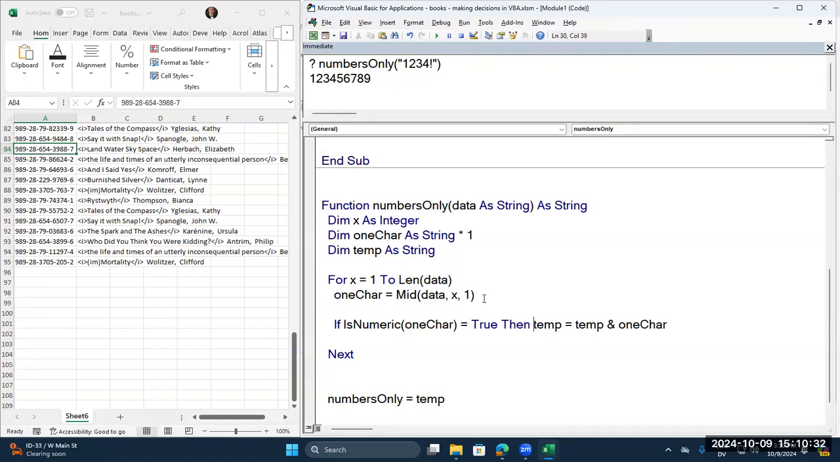We could also do a couple of changes here, right? One is, do we really need to use this equals true here?